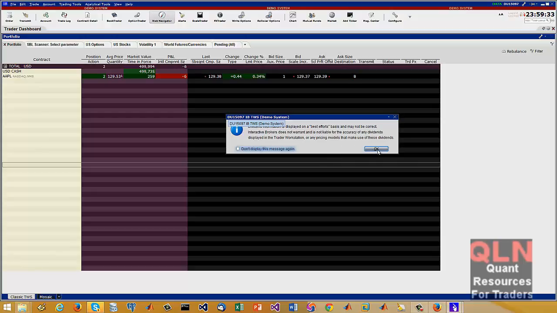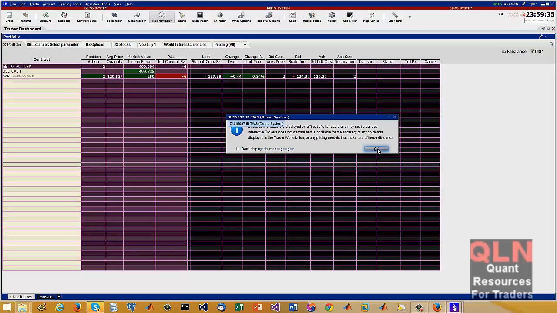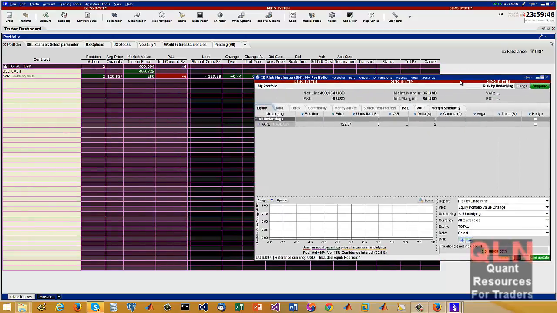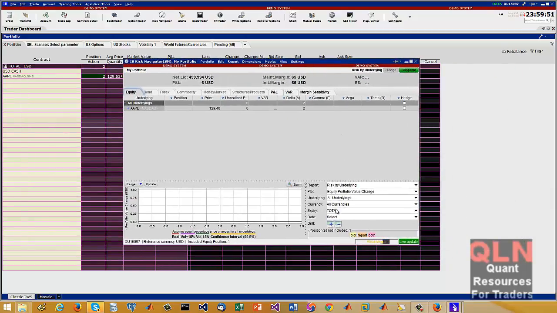Now, there's a couple other messages that you'll see where Interactive kind of support or, they pretty well stress that they're not responsible for this and that, and any erroneous trades. Okay, so I'm going to look at equity only because this thing just goes on and on. From what I remember, this is your risk manager.